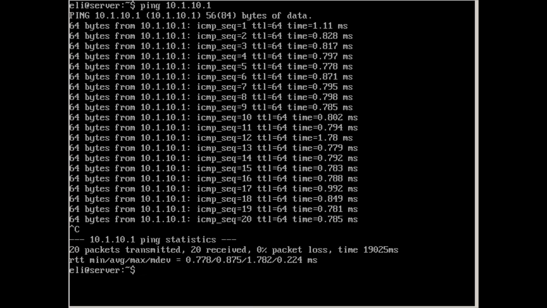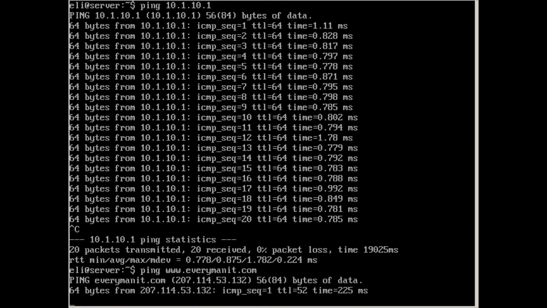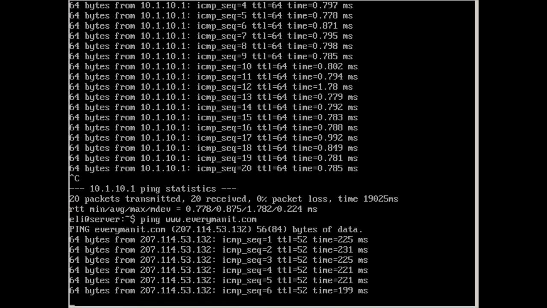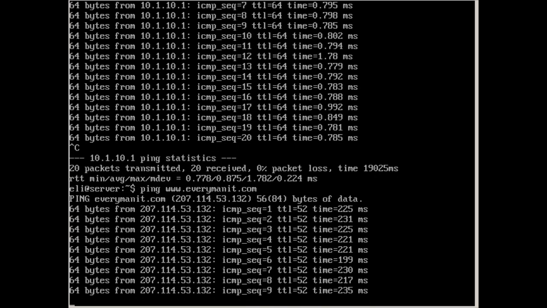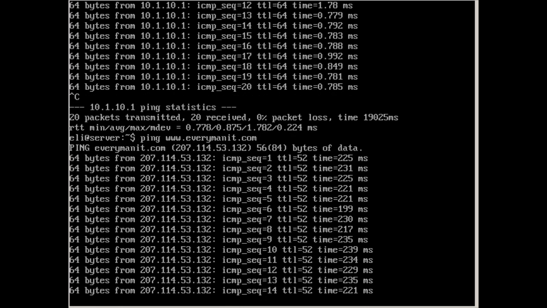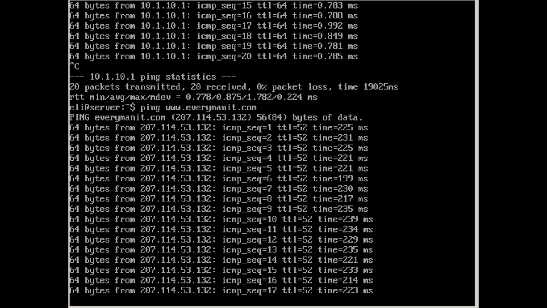Now, let's say I want to make sure that my DNS is working, so things are resolving properly. So I would do ping again. Then I would do www.everymanit.com. So this is going to ping my website and make sure it can resolve, or this computer can resolve, a domain name to an IP address. So if I hit that, it says ping everymanit. It shows the actual IP address, 207.114.53.132, and then basically now you're getting the same thing, 64 bytes from and so on, ICMP sequence, time to live, time, seconds, the whole nine yards.